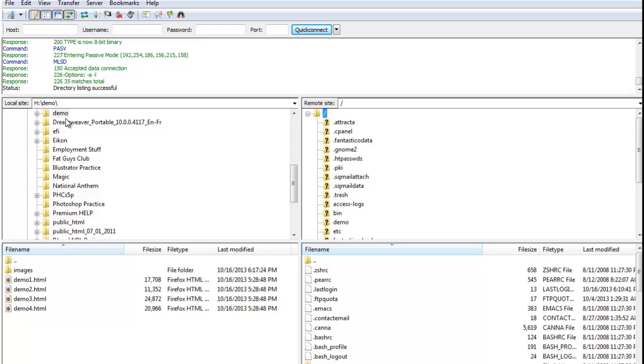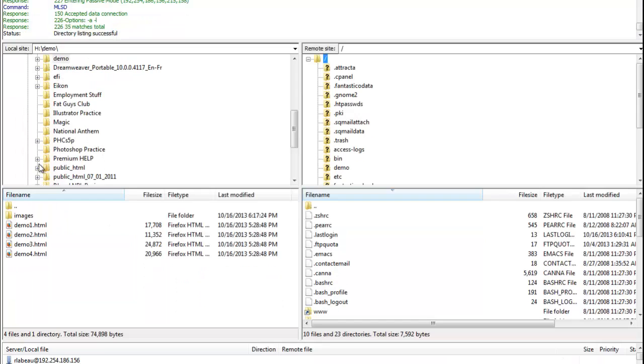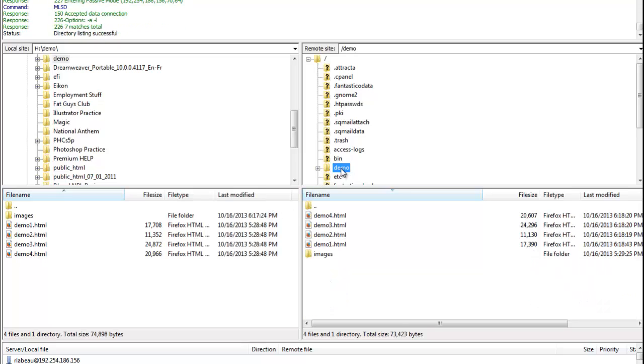We have our folder structure on the left hand side top, and on the left hand side bottom we have our folder and our files for this demonstration. So I'm going to go ahead and click on Demo on the right hand side, and I'm going to click on Demo on the left hand side here and show you how you can move folders and files to your web host server.